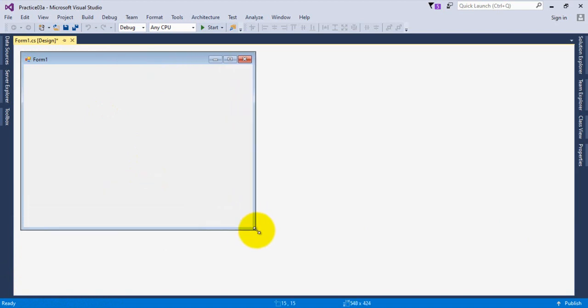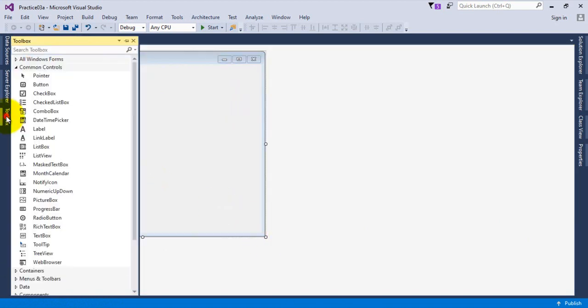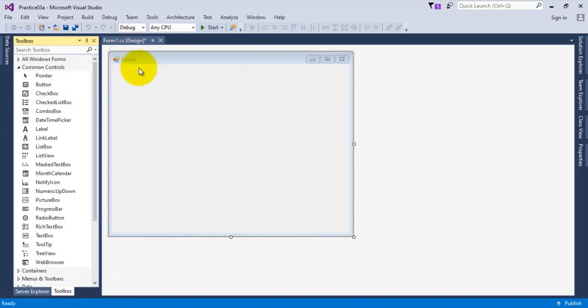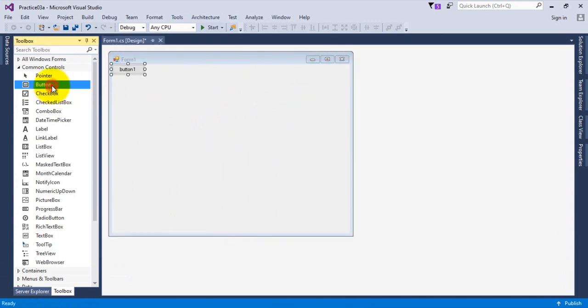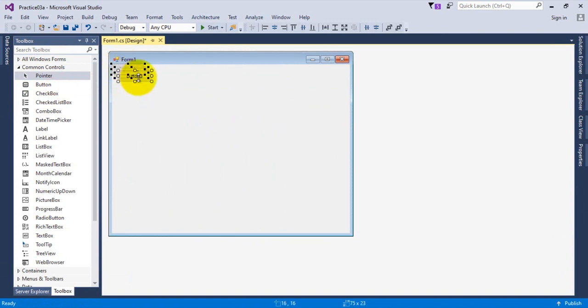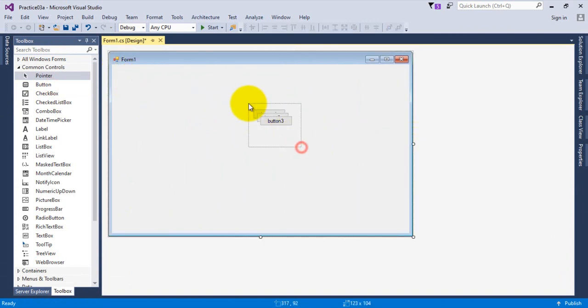First of all, I would like to extend this form so that we can have more controls added. 3 buttons are going to be added, so I'm adding 3 buttons. I'm extending the interface a little bit so that I can accommodate more controls, and later on I can make the form size a little bit smaller.